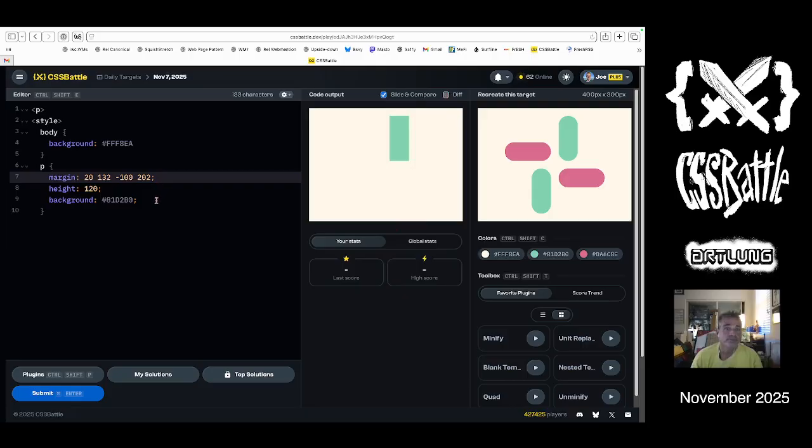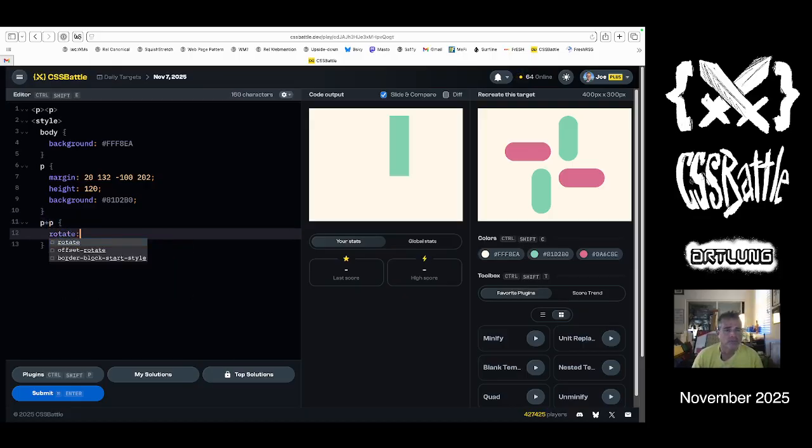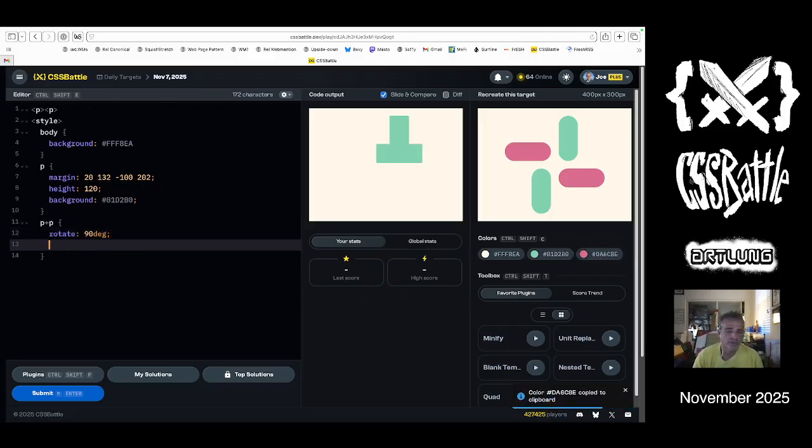Now, what about a second element? The second element, P plus P, is rotated, right? Minus rotate 90 degrees. Sure. And then it has a color or a background. Okay.